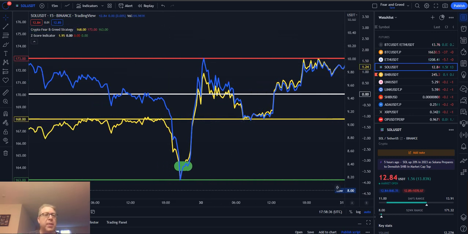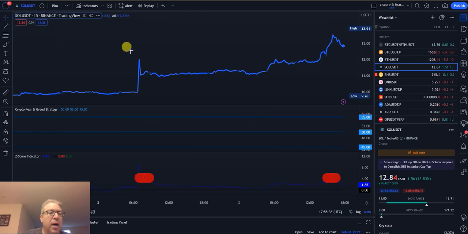And if someone can basically backtest these two beautiful indicators that we have, this would be great.